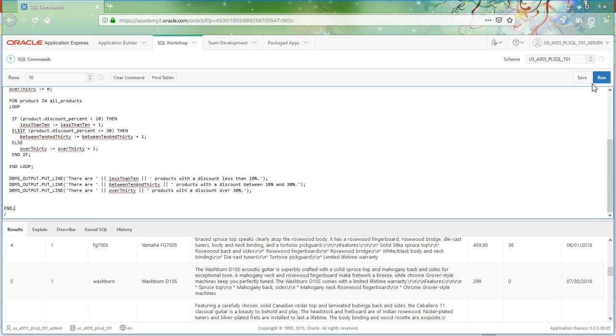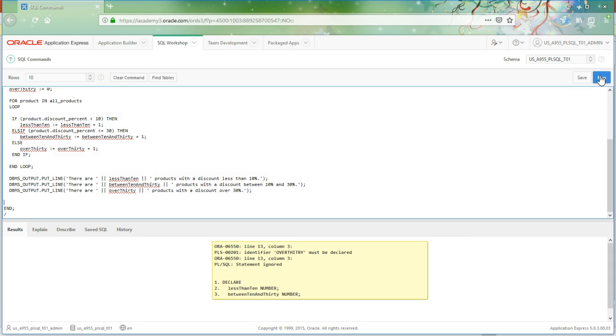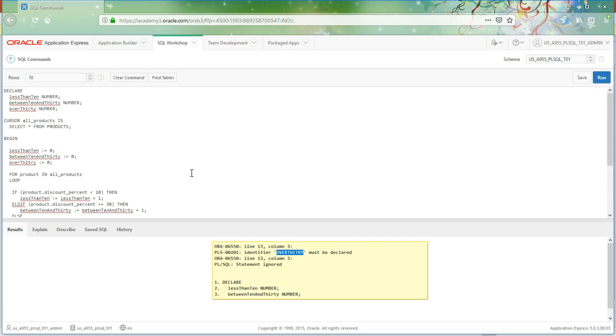So let's go ahead and run this and see what happens, and hopefully it works. If not, we will debug it. Alright, so I have one error that popped up that says on line 13 I have an identifier over 30 or 30 that must be declared. So that means on line 13 I have a typo. So I start up here at the top, 13 right here, and I definitely have 30 spelled wrong. So that's a typo. It's very specific here. It'll tell you exactly what line and what column, so it tells you exactly where the error is.